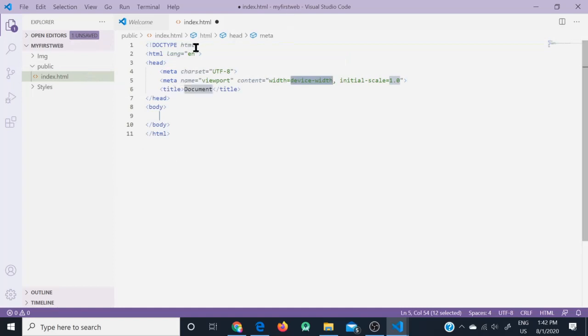So the first part of it is just telling you that this document is an HTML type. So it's letting the computer know you're going to be writing HTML. And then here you're telling it that the language is English. If you're writing in a different language, for example Spanish, you write ES. Just hover your mouse over it.